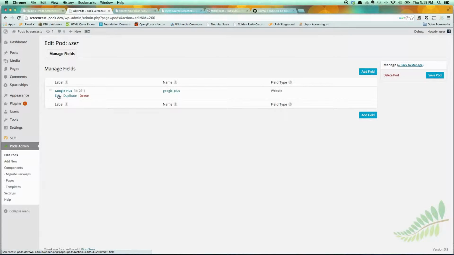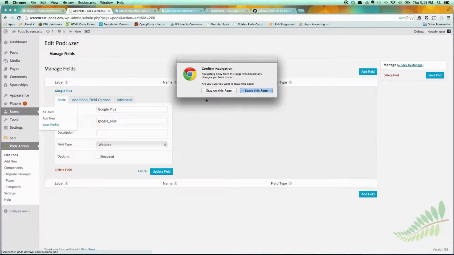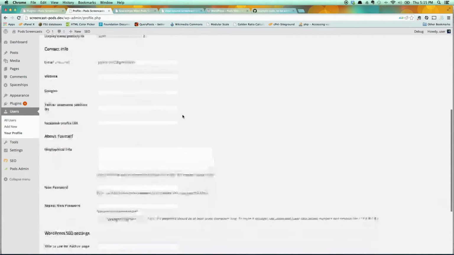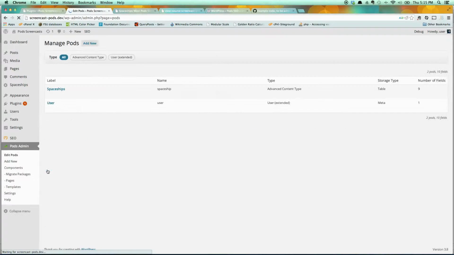I just added one field. It's a website field, and it's called Google+. That means that in my user profile on this site, I have this extra field down here for Google Plus profile, which I then put that link to my personal profile in, and we're going to use the Pods PHP code to output that as the relationship tag for author. Very helpful.